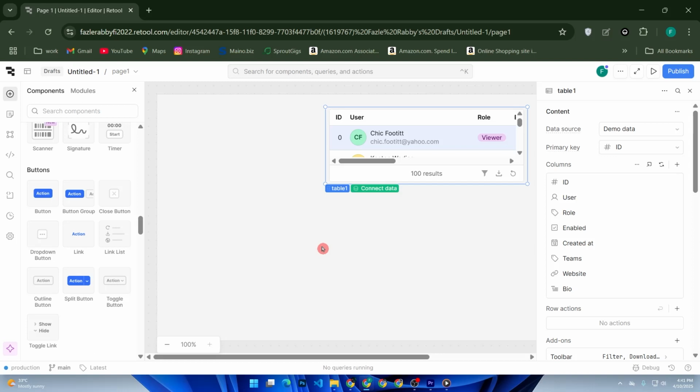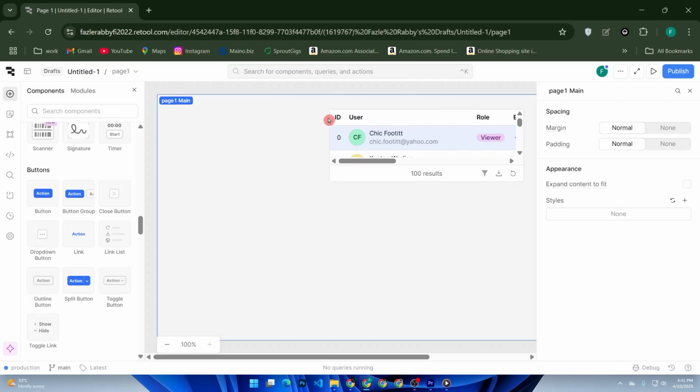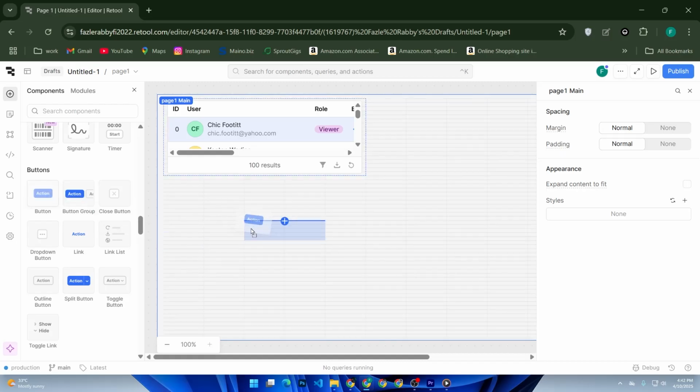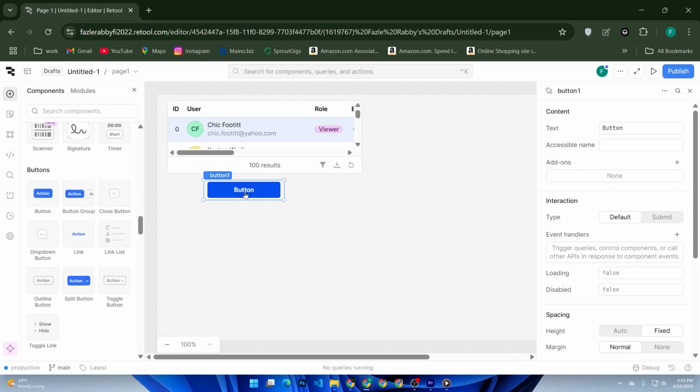Let's add a button. When clicked, it will trigger a query to update the database. Set the button's action to run the query when pressed.